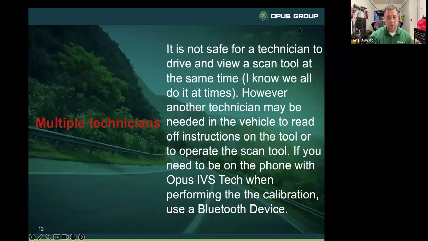Okay, so when it comes to the calibrations and using multiple technicians, it's not safe for a technician to drive and look at the scan tool, right? I mean, we all do it. However, another technician might be needed in the vehicle to read off instructions from the tool to you if you're not comfortable driving and periodically looking down at the tool. You might need somebody in the car with you.